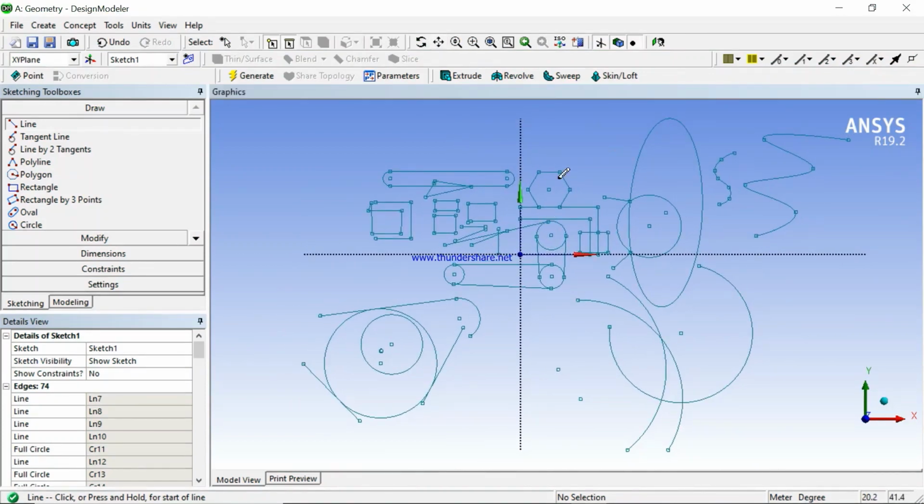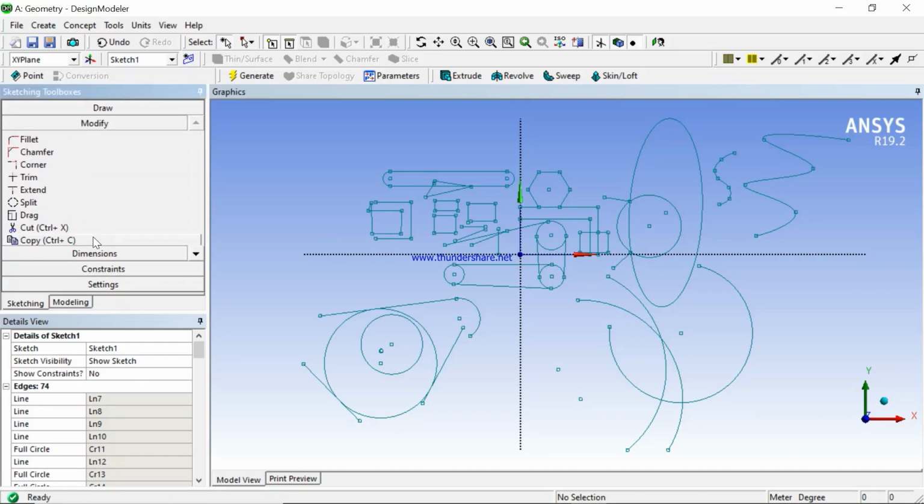If you are using a mouse, you can use that middle pin. You roll it. So you can draw such things, and you want to modify to improve your sketch to some extent. So you just come to modify. The first thing you're going to see in modification is fillet.